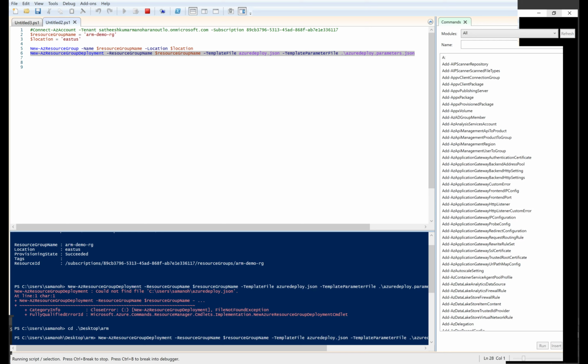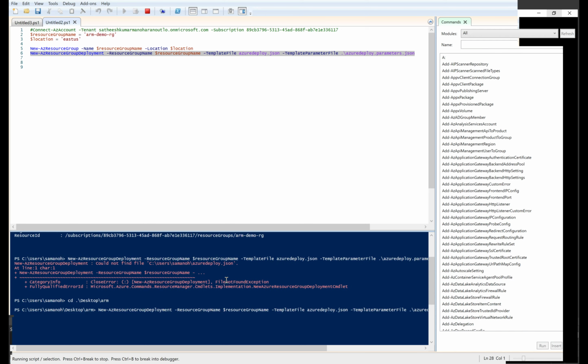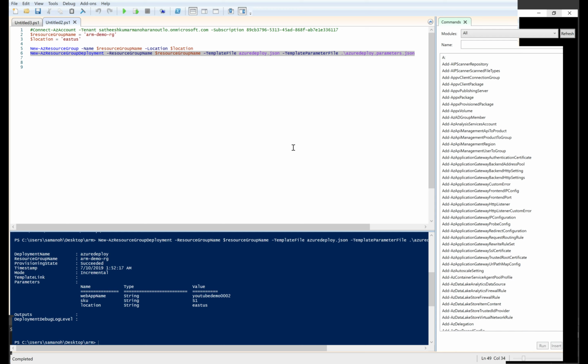Now if I switch back to PowerShell, it's still showing the status as deploying, but yeah, it's doing the final steps in completing the deployment. So now the deployment has been completed and we are able to see the provisioning state has succeeded.